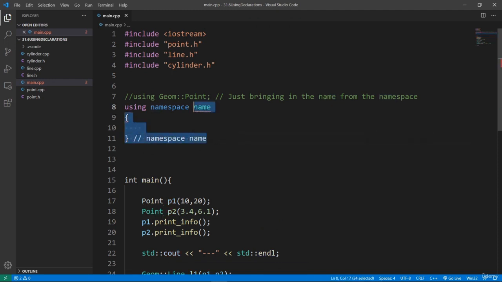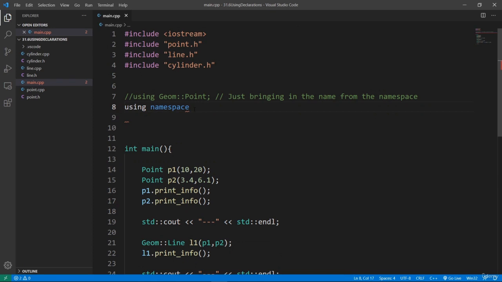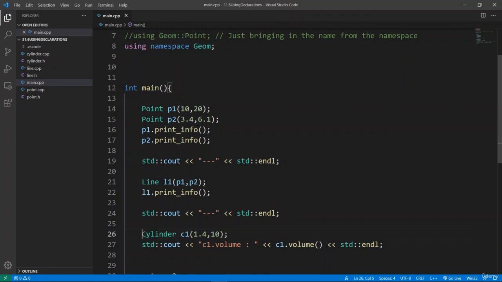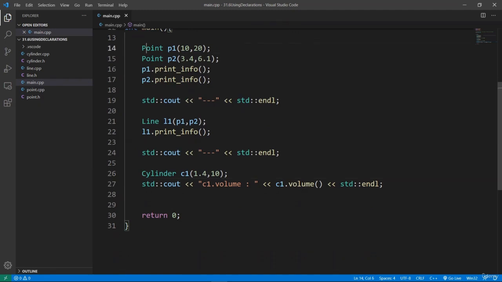I don't think we need this thanks to Visual Studio Code auto-completing for us. We're going to say geom. And this is going to bring in the entire namespace. And if we do this, even the things we have below here, for example, the line and the cylinder, are going to work without specifying the namespace name.